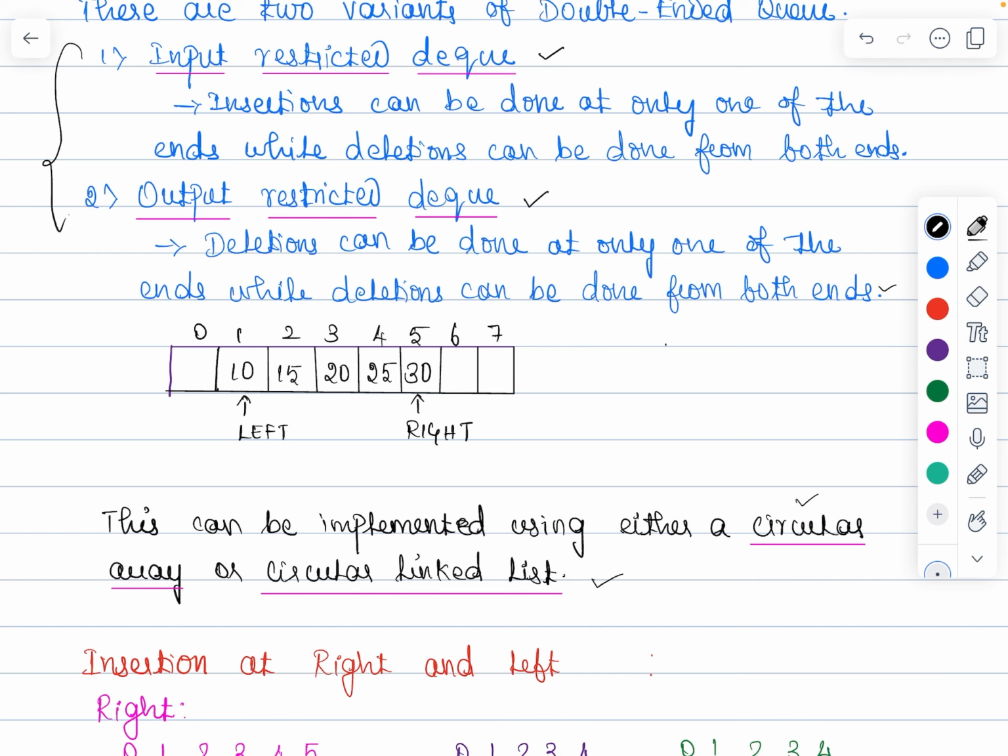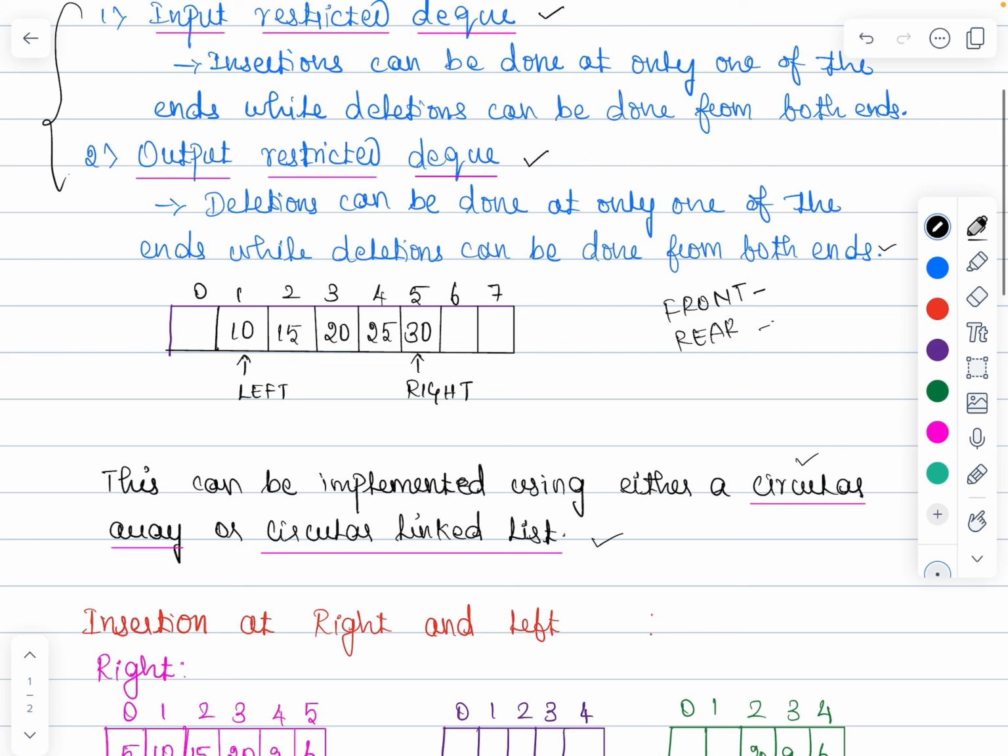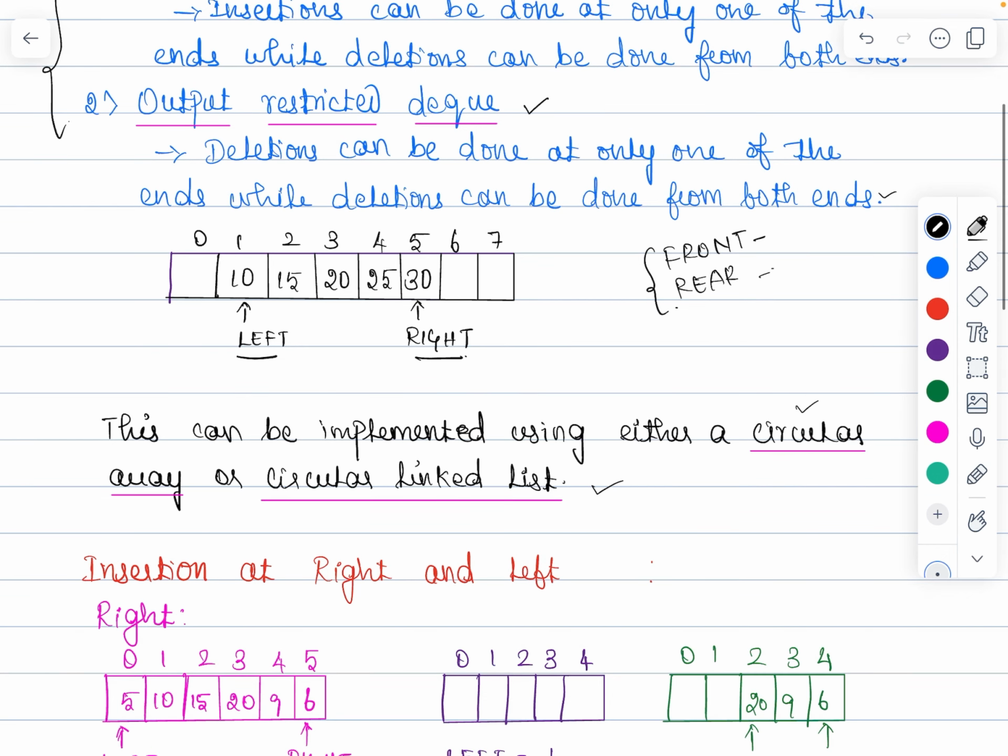In a normal queue, we used only two pointers, one is front and another one is rear. Why? Because only at the front end deletions can be done and only at the rear end the insertions can be done. When it comes to DQ, both insertions and deletions can be performed at both the ends. So instead of using the front pointer and rear pointer, I am going to use the left pointer and right pointer, which means at the left end both insertions and deletions can be done, and also at the right end both insertions and deletions can be done.